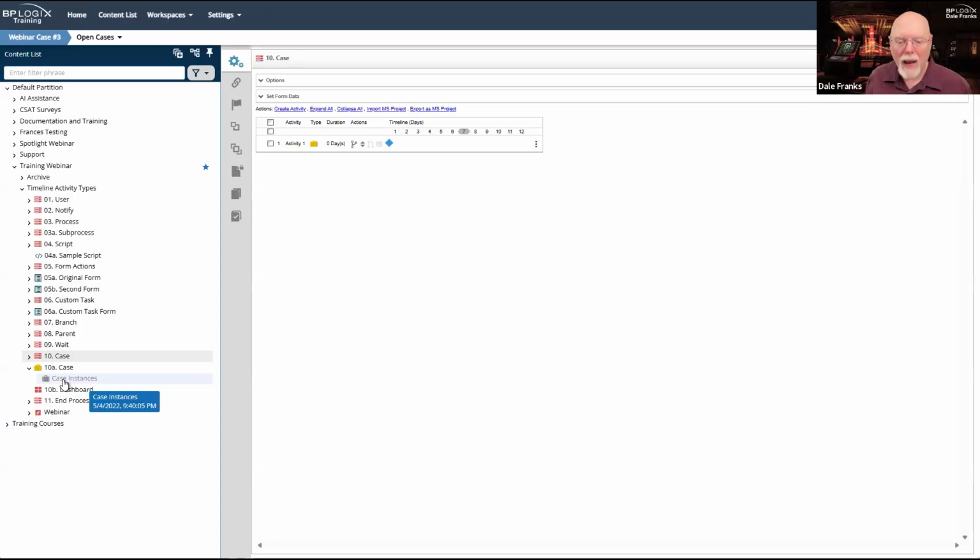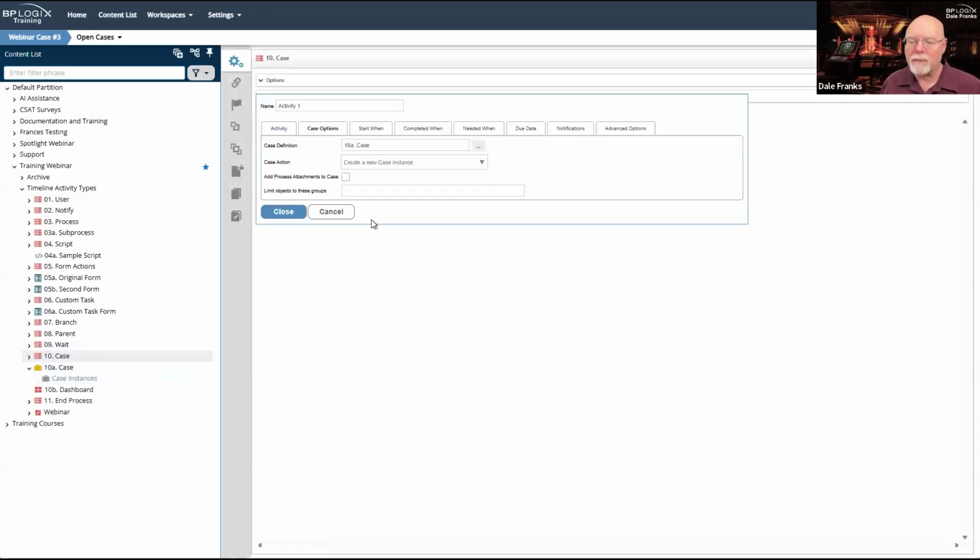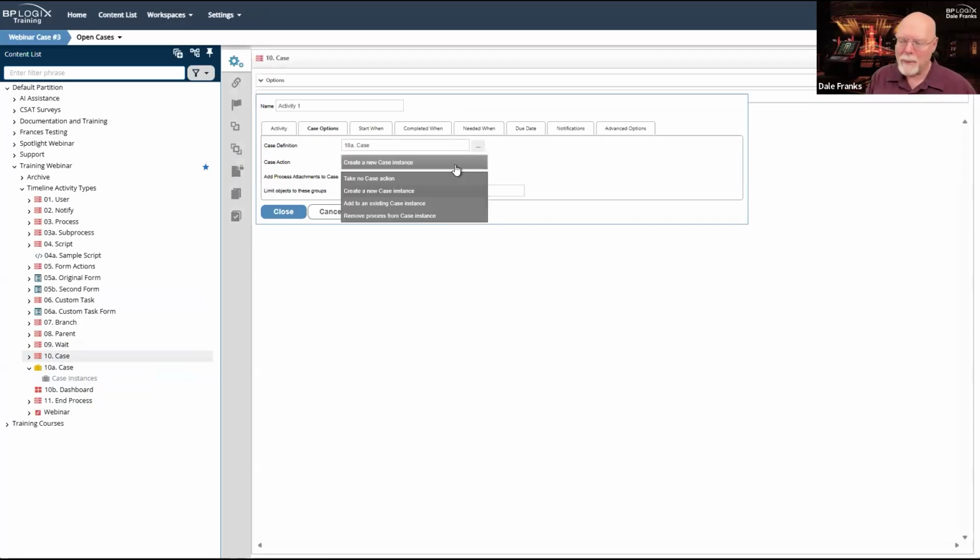However, there are some edge cases where you need to take this process out of a case, which is not uncommon. Something has happened. I don't want the case to consider this form and this process timeline, so I just want to kick them out of the case. So that's common. And creating a new case instance.